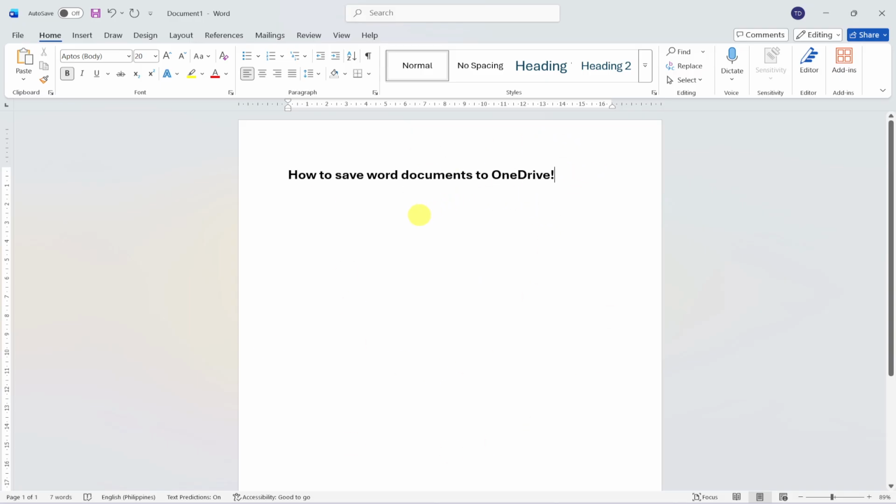Start by opening Microsoft Word. You can work with a brand new blank document or open something you've already been editing. Once your document is on screen, head to the very top left corner of Word and look for the File tab. This is where Word keeps all the options related to opening, saving, exporting, and printing.